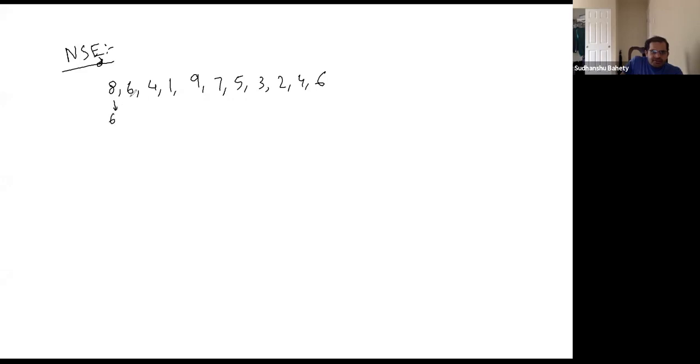So before going to the original problem that we have, let's say now the question is to find the next smaller element. How will you do that? The idea is you have to find the element which is the next smaller element to the right of it. So let's take the same example. For 8, the next smaller element is 6. For 6, the next smaller element is 4. For 4, the next smaller element is 1. For 1, there is no next smaller element, so it's -1.